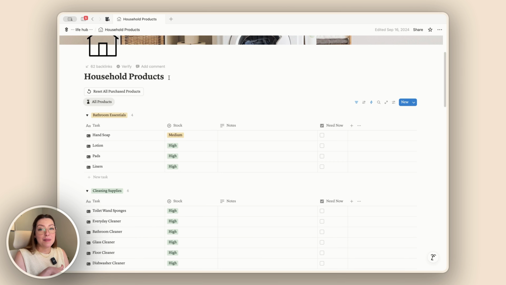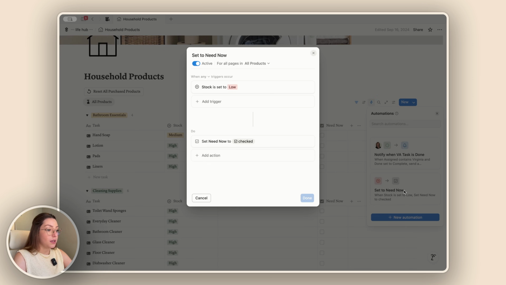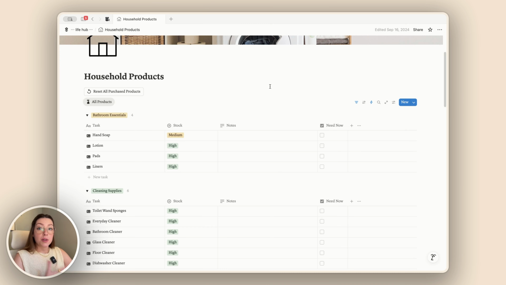But as you can imagine, that is a pretty obvious automation right there, because every single time I change the stock to low, I also check the need now checkbox. So what I ended up doing was creating an automation specifically for that, so that any pages in my products view here, whenever the stock is set to low, the need now checkbox is then checked. So to see what that looks like, if I switch this stock to low here, and we keep a little eye out because it does take a minute to sync, the need now checkbox will then check.